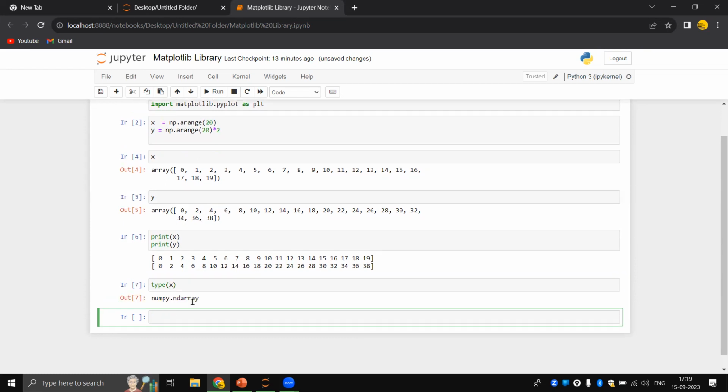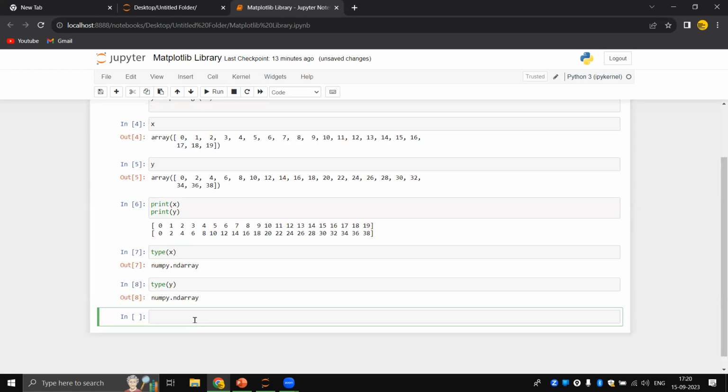Now see, it is a numpy ndarray. You already know why it is showing numpy ndarray and what you mean by numpy ndarray. Go back to my numpy playlist, then you can easily understand all these things, because if I explain it here, it will take time. So here, numpy type x and the type y.